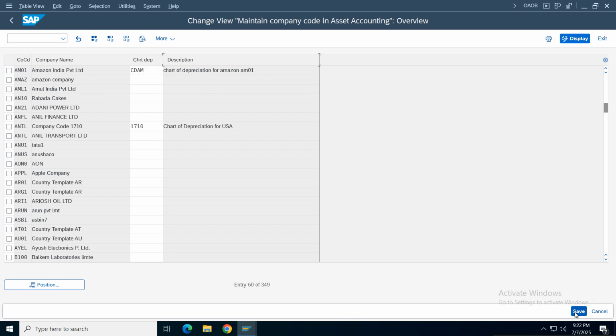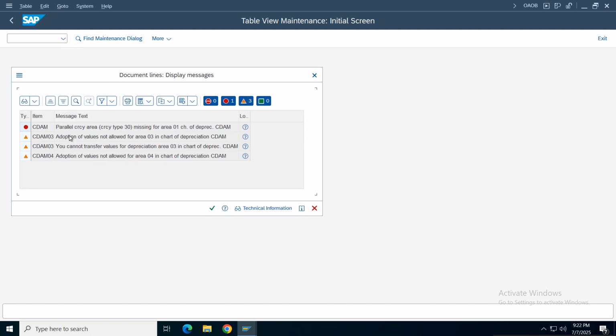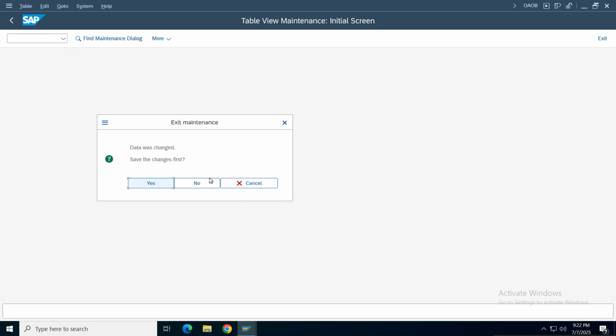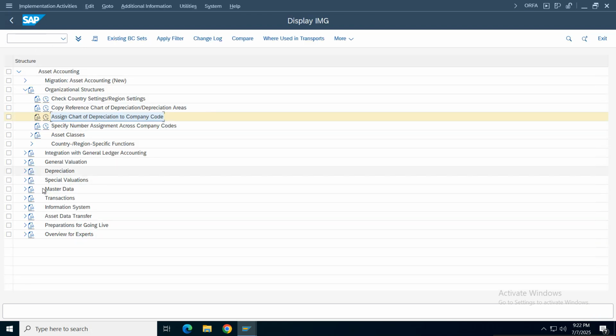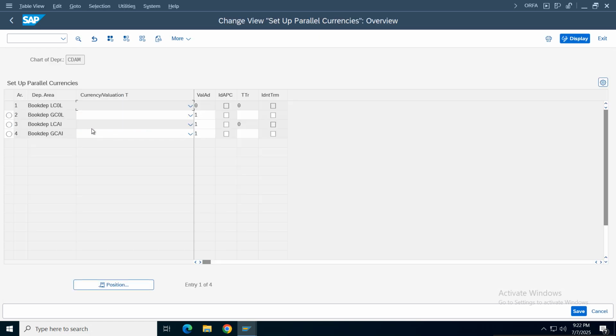Click on save. Now the system is giving errors. Parallel currency area 30 missing for area 01 for chart of depreciation CDAM. So the system is expecting some currency, missing. So where do we need to do that? Cancel this one. Go to general valuation, currencies, specify the use of parallel currencies. You have to specify which depreciation area belongs to which currency.